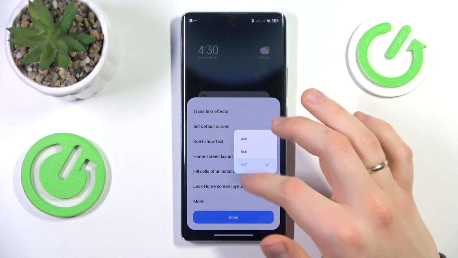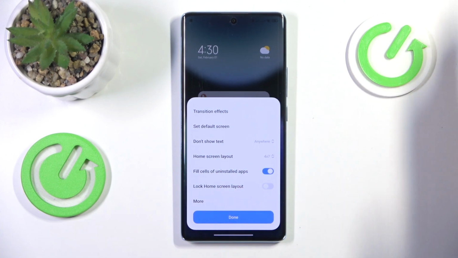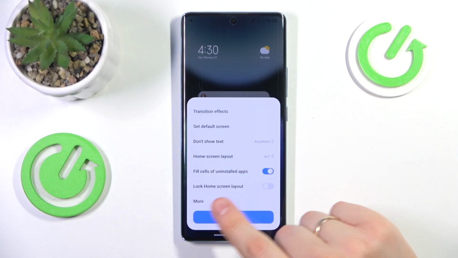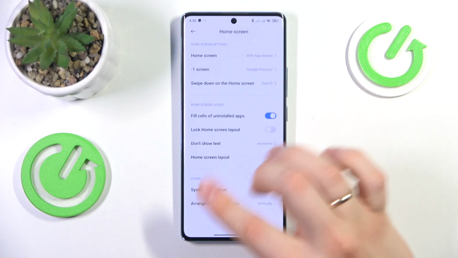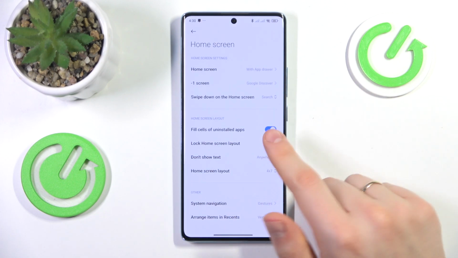Then you can also change the home screen layout, decide to fill cells of uninstalled apps or not, lock or unlock the home screen layout. You can also open the more section and customize your home screen settings even further.